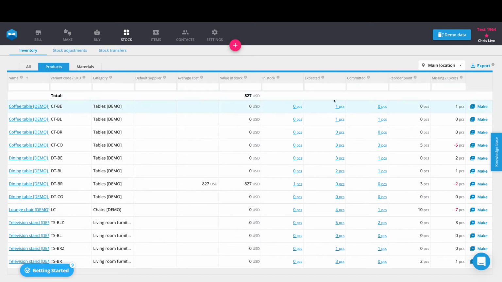Then there's the expected quantity. For products that you make, the expected quantity means how many of those units of product are coming from manufacturing. For products and materials that you buy, this shows how many are expected from a purchase order. So that gives you this number. Whenever you receive a purchase order, or when you complete a manufacturing order, then this expected quantity reduces and the in-stock quantity increases.